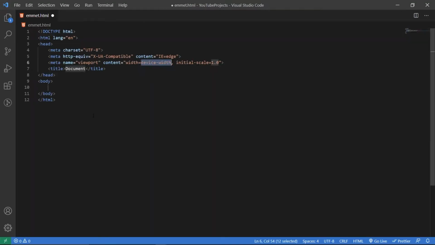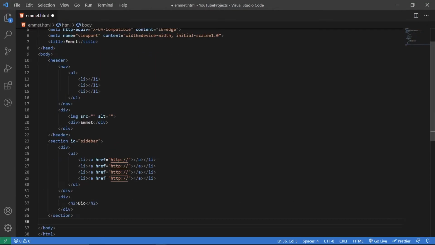Would you rather type 70 lines of code or 3? I can show you how to type all of this with just 3 lines of code. I'm Lisa, and today we're going to learn about lightning fast coding with Emmet Snippets.